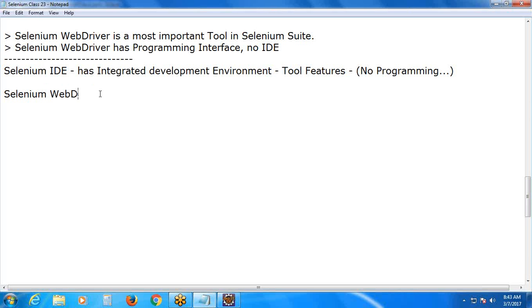Selenium WebDriver has a programming interface, but no IDE, which means no tool features. Record, run, object repository, like that, no tool features.